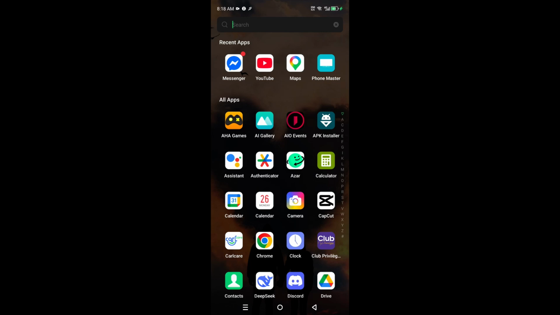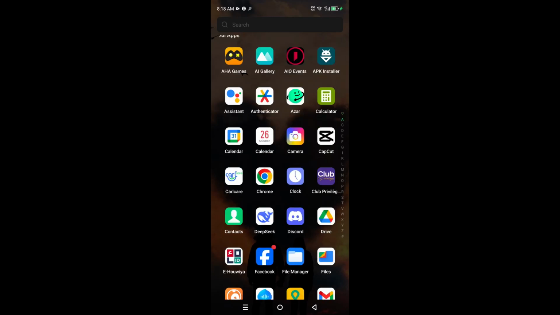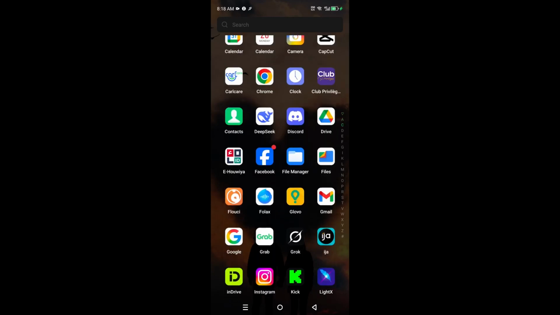In this guide, I'll show you how to install the Rapido Captain app on your smartphone. The steps are nearly identical whether you're using an Android device or an iPhone. If you're on Android, start by opening the Google Play Store. For iPhone users, open the Apple App Store instead.